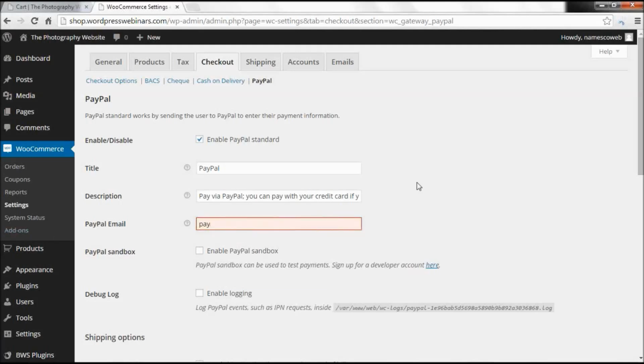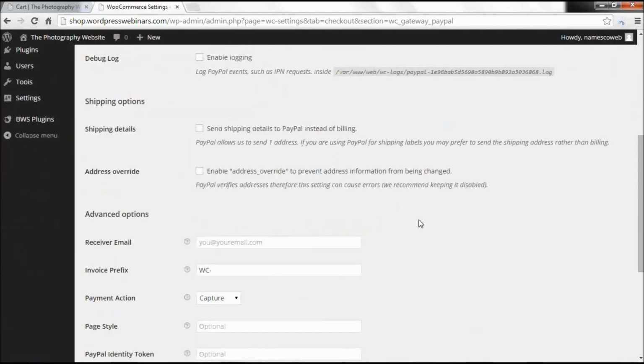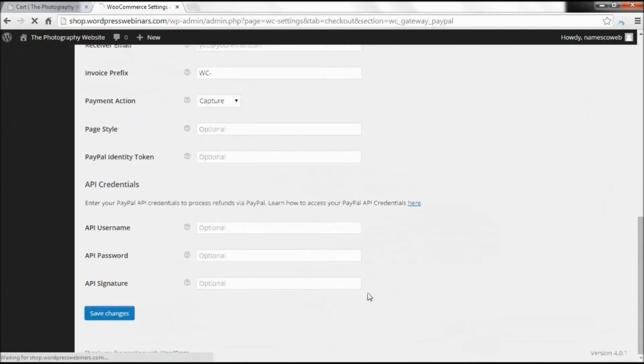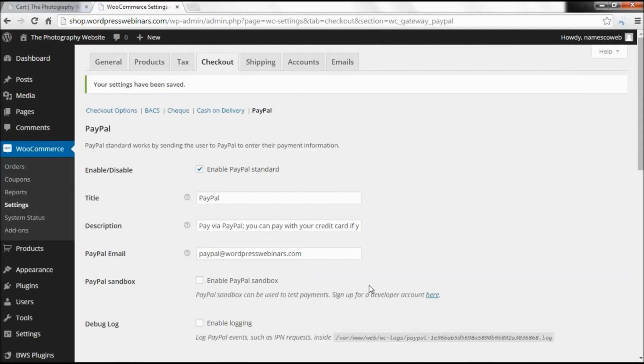PayPal@WordPressWebinars.com. Set that, and then obviously remember at the bottom to save your changes. What this means is that once you've added a couple of products, and we'll go through this process and show the checkout process, when the customer gets to the point when they're actually paying for it, they'll have a couple of different payment options and they can choose to pay by PayPal.